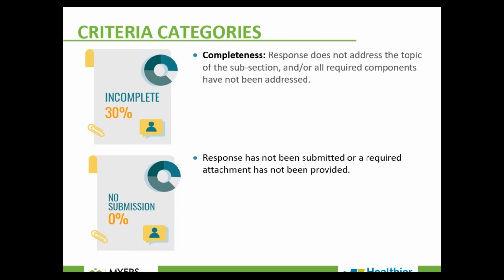For no submission, we would score it a 0 of the allocated points. In this case, there's missing documentation that's never been submitted, and it will be marked as no submission until the information is received.